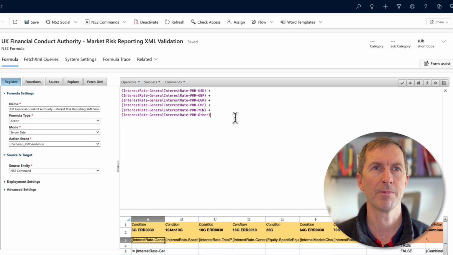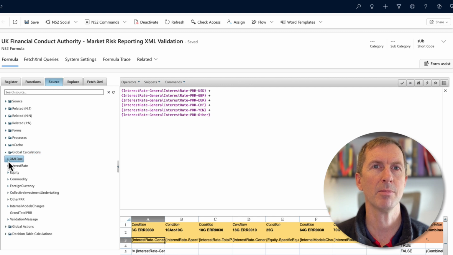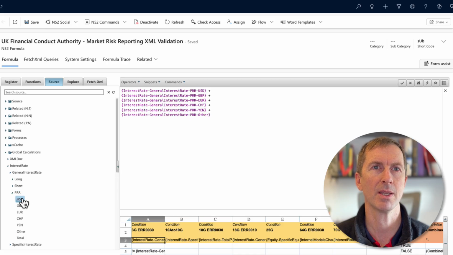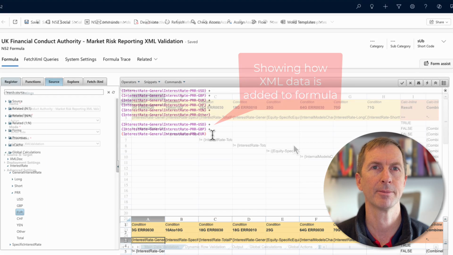Rule 3G. This rule validates the general interest rate risk PRR total. The total must equal the sum of the PRR values across all currency columns: USD, GBP, EUR, Swiss franc, yen, and other. If these don't match, we flag it immediately. We build this calculation up by referencing the values defined on the global calculation sheet.